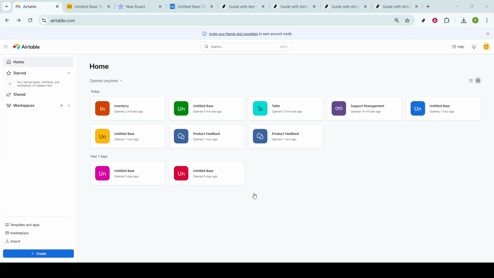In today's video, I'm going to teach you how to connect and sync two Airtable bases. Airtable is an incredibly versatile platform, perfect for managing databases with ease. Let's get started with syncing two of your bases, whether you're looking to streamline your workflow, keep your data updated across multiple teams, or just trying to make your life easier.